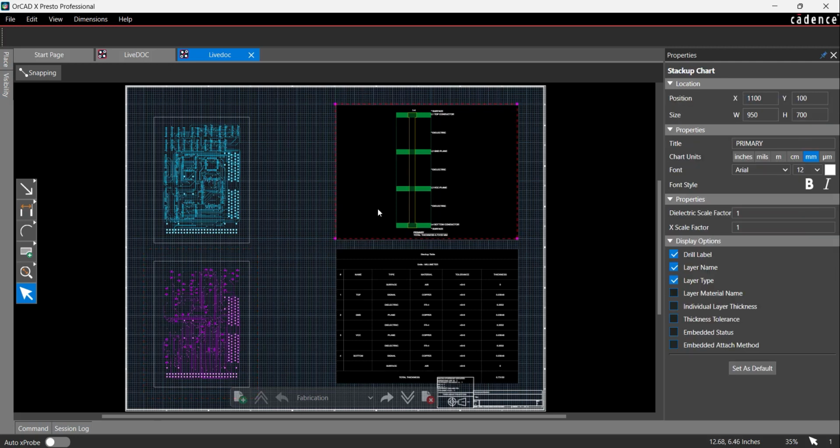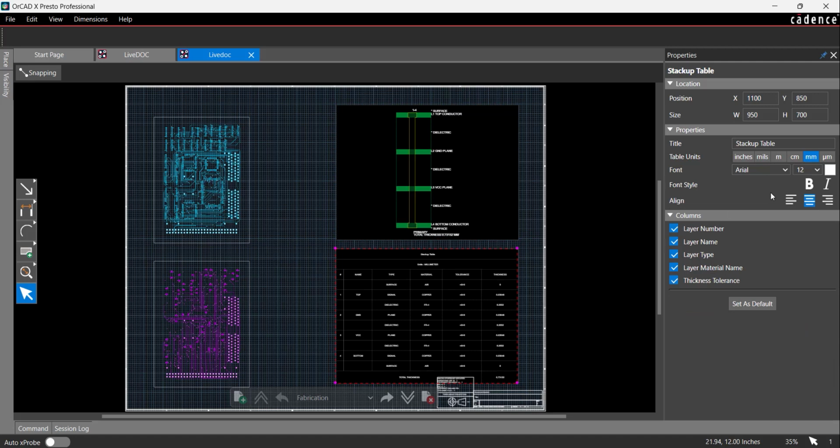Select the stack-up detail in the fabrication drawing. In the Properties panel, select the arrow for the font size and choose 16. Select the stack-up table from the fabrication drawing. In the Properties panel, select the arrow for the font size and choose 16.